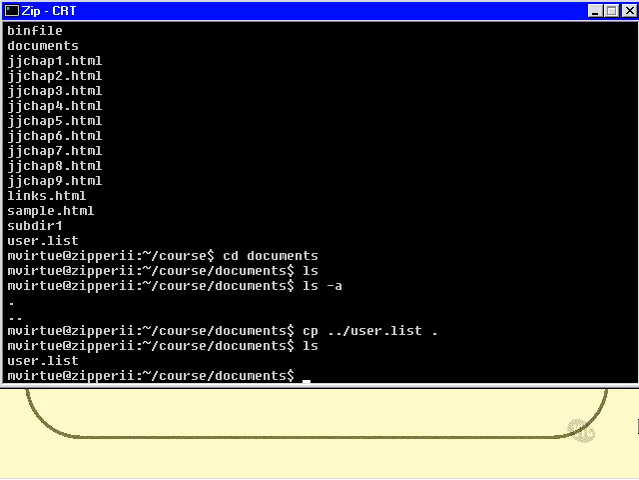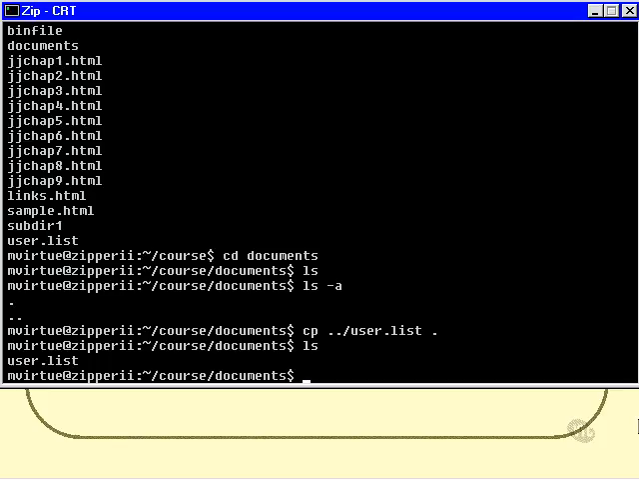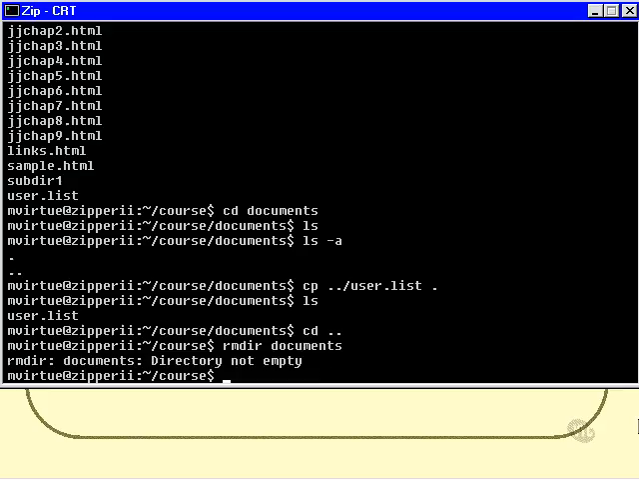Okay, let's see if there are any other commands we can use. We also have the ability to remove or delete directories using the rmdir command. That works in almost exactly the same way. Let's have a look at that. Now, in order to remove this particular directory, I need to be in its parent directory. So I do cd to the parent directory, and then I do an rmdir of, what did I call it? Documents. Documents. Directory not empty, and thus it cannot be removed.